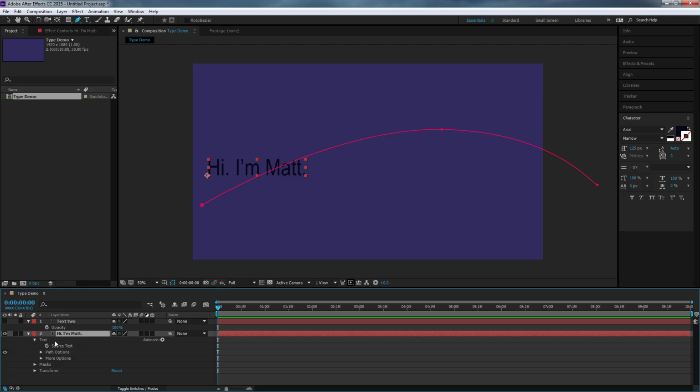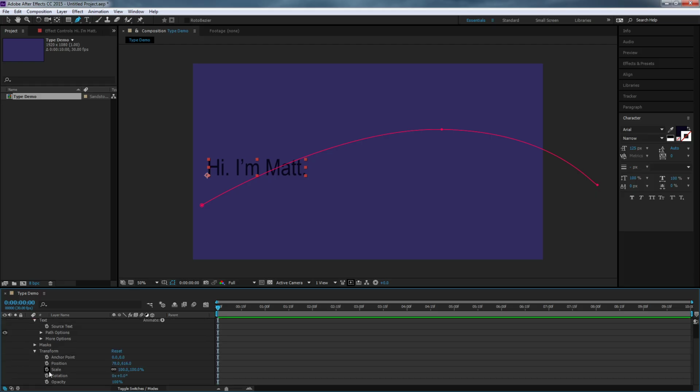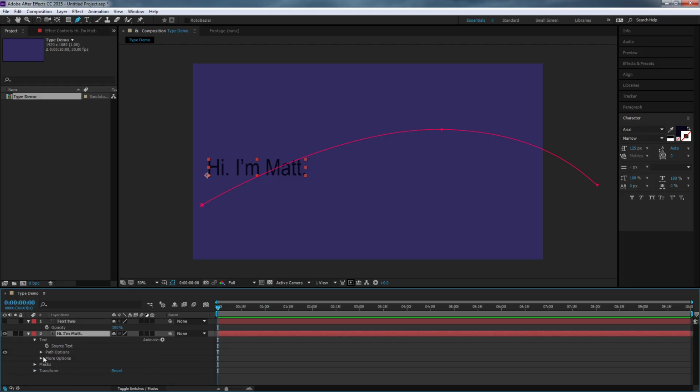Now this is a new, or I'll actually call it a text dropdown. This is a new subheading under a text layer that we haven't seen in our others. If you remember, we see these transform layers in our solids and in other layers like that, but this text heading is unique to text layers. And it gives us some really amazing options that we'll get into in the next couple of videos. The first of which is our path options.